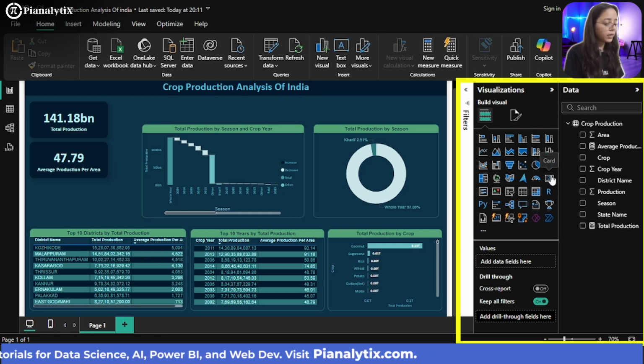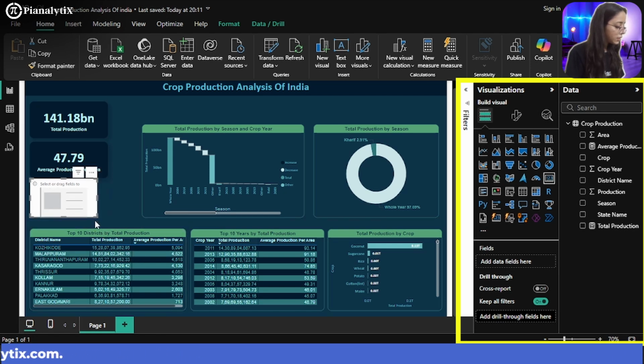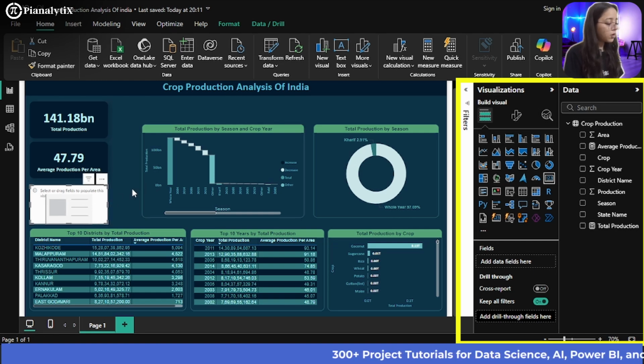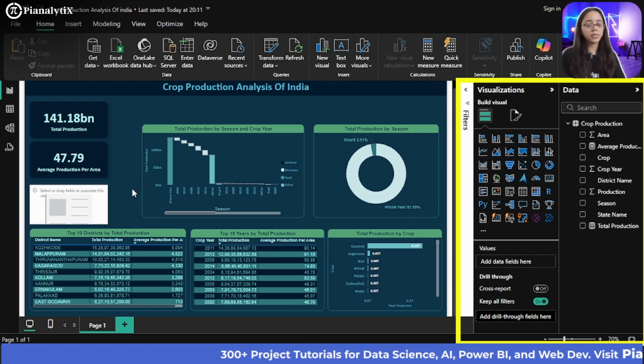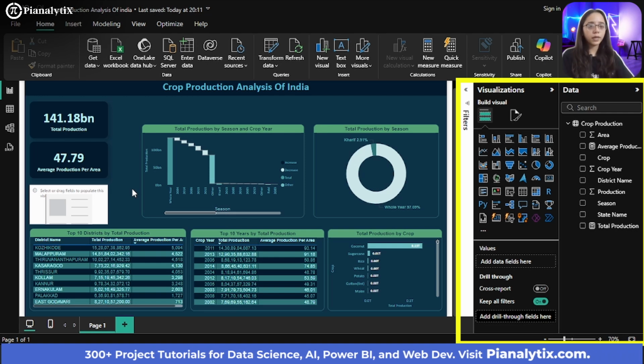Then again I will create another card, and then let me just resize this. Now I want to see the top producing state, which basically was highest in terms of bringing in the total production. So for that, I'm going to create a DAX expression of the top producing state. So I will click on the new measure here.